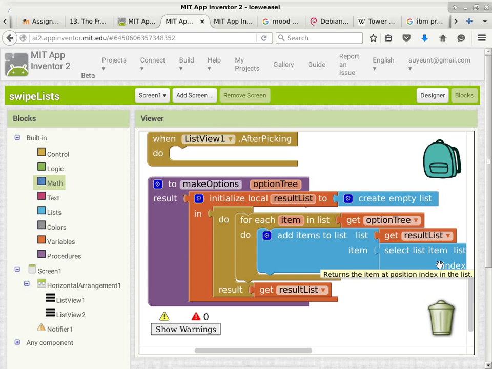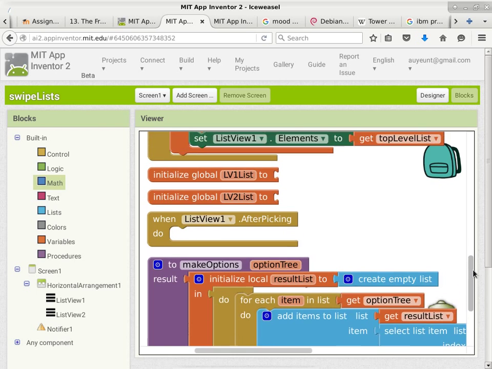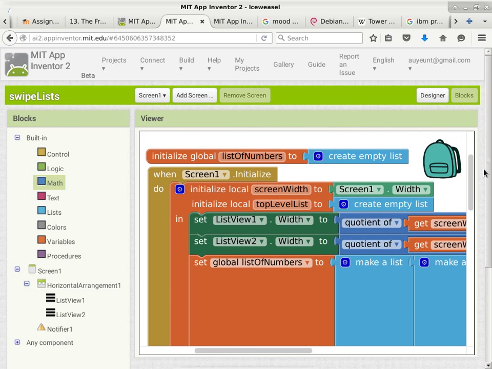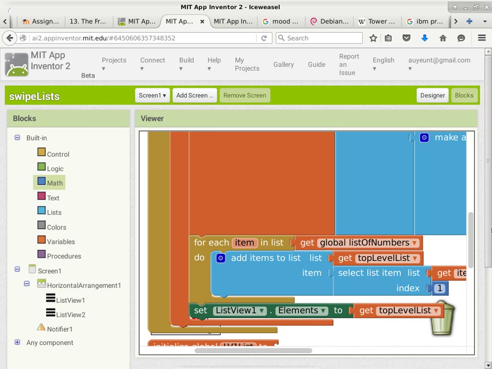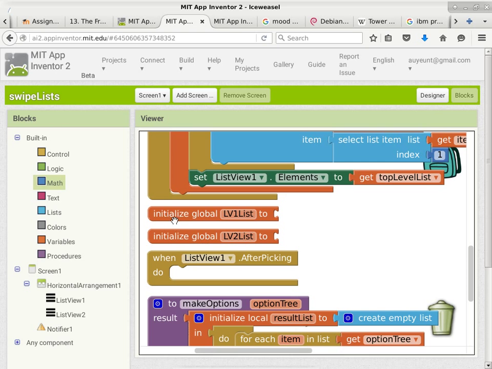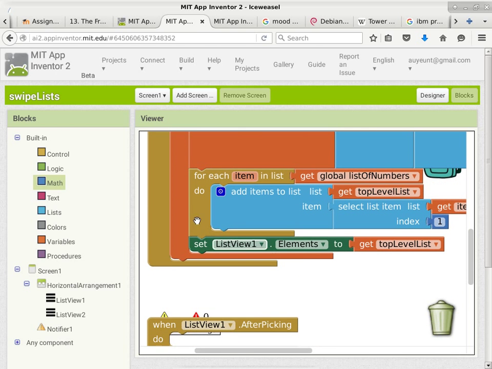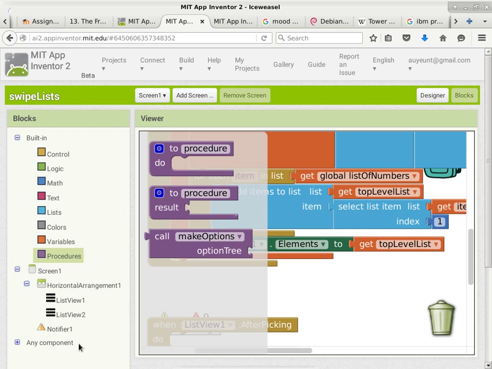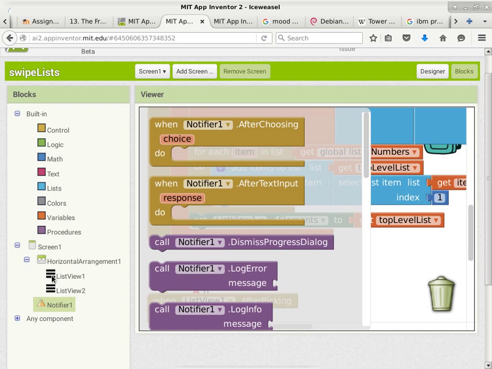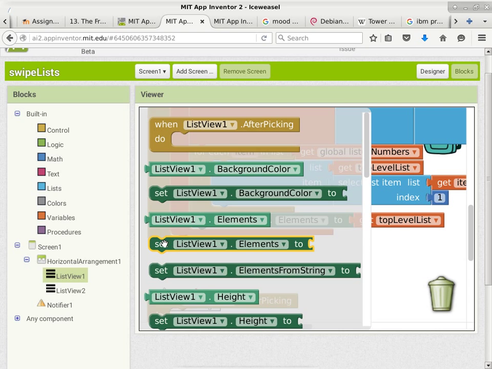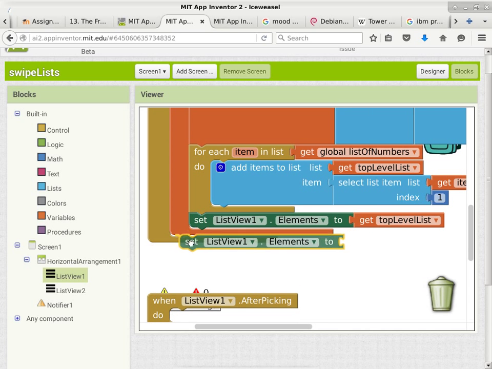So we'll take a look and see whether this works or not, and we'll attach that code into the initialize screen part so that the left list view starts with something to begin with. Okay. I don't think we need level 1 list and level 2 list, so we'll go ahead and get rid of these two. Instead, we'll call the procedure initialize so that list view 1 starts with some options. So we go to list view 1, and then we set the elements of list view 1 to the result of calling the procedure that we called a little bit earlier.